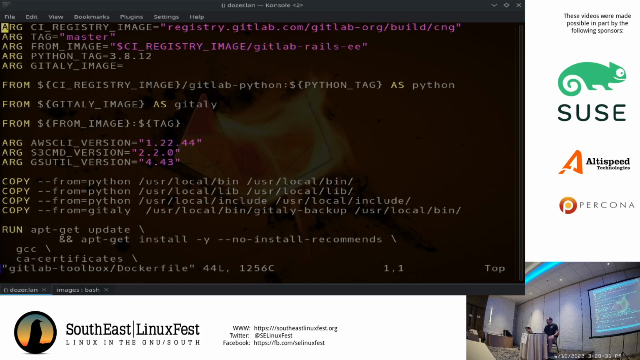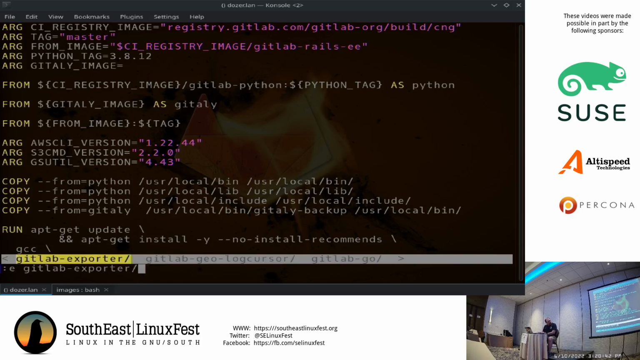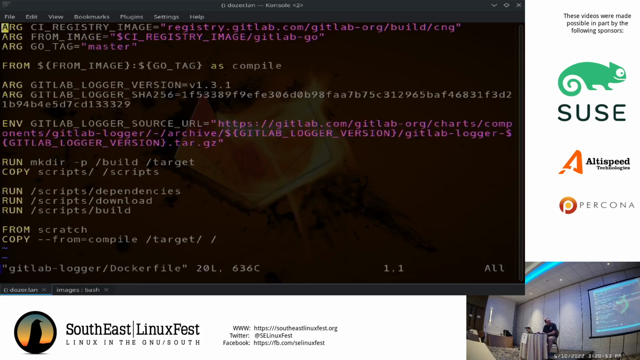So what I have here is actually a very complex image. Let me get... Do I have base in here yet? No. This is a much simpler one.